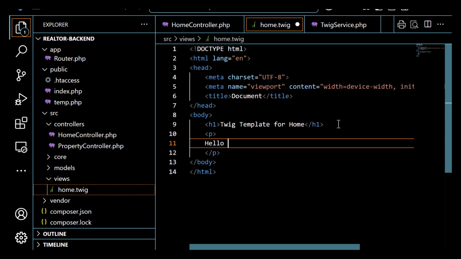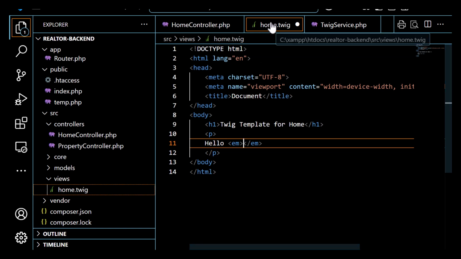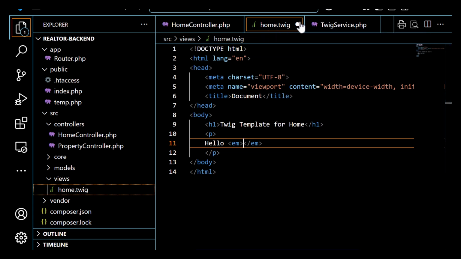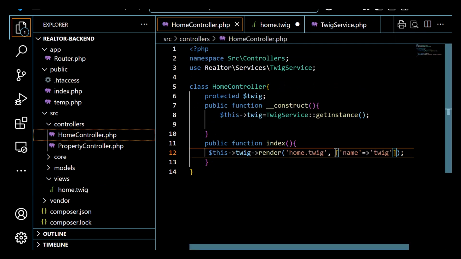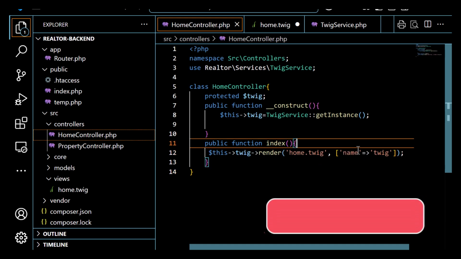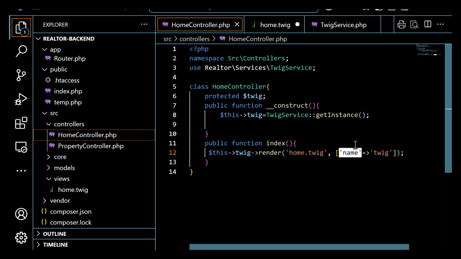And over here, let's create a paragraph. And let's say hello, then emphasize. And within these em tags, let's bring in the variable. So anything that has been passed into the array as a first level element, like this name. This is not a nested element, it's the top level element of this array. So we can directly access it as a simple name variable.